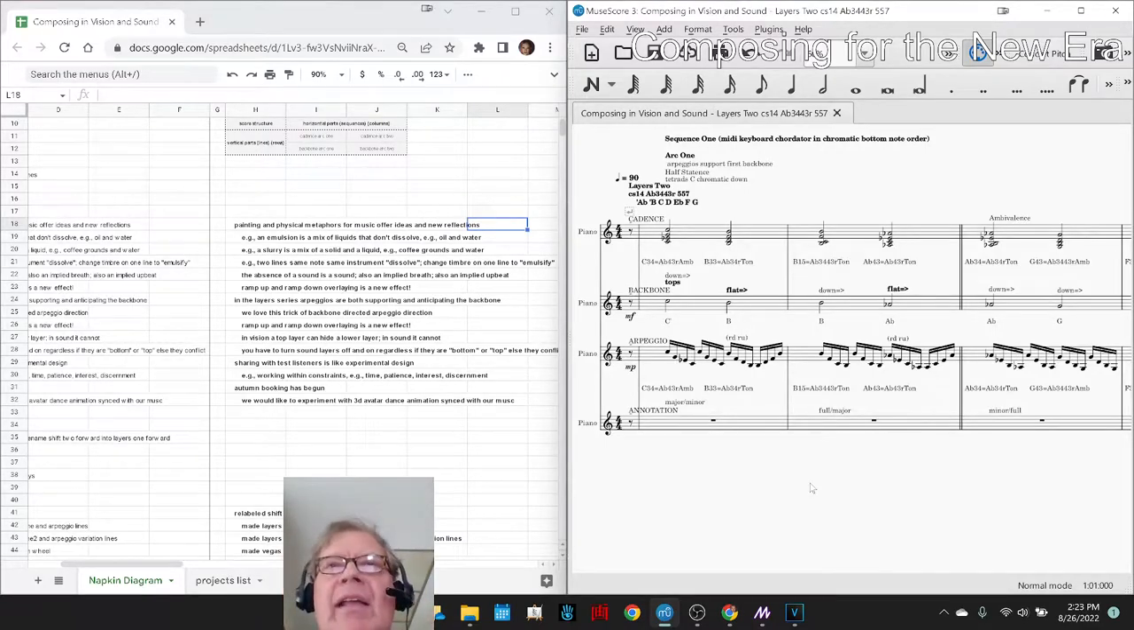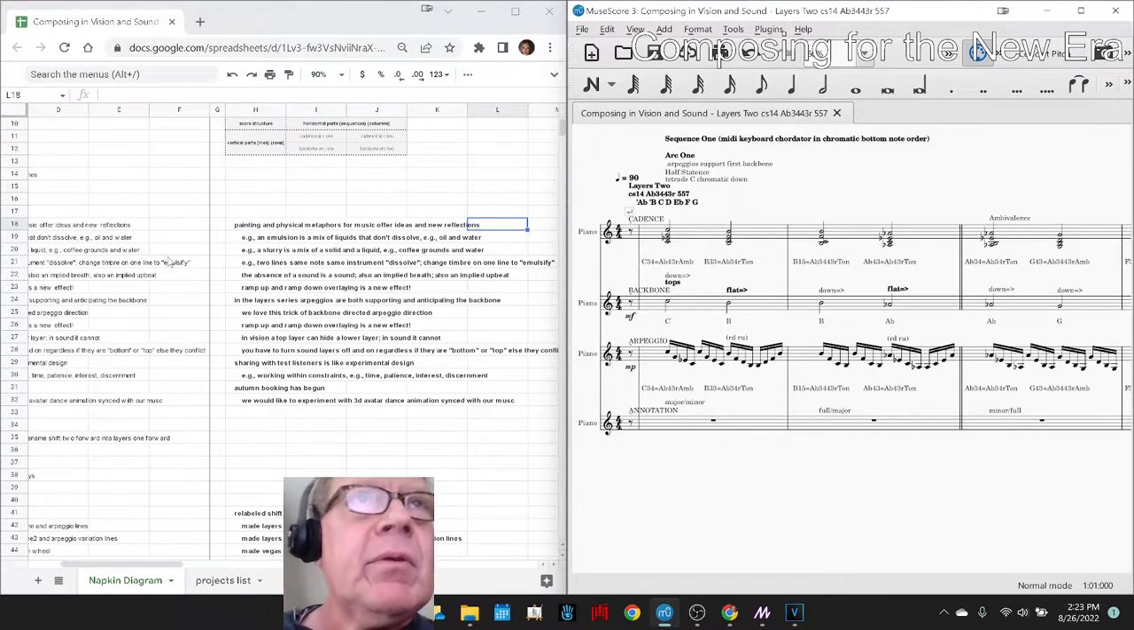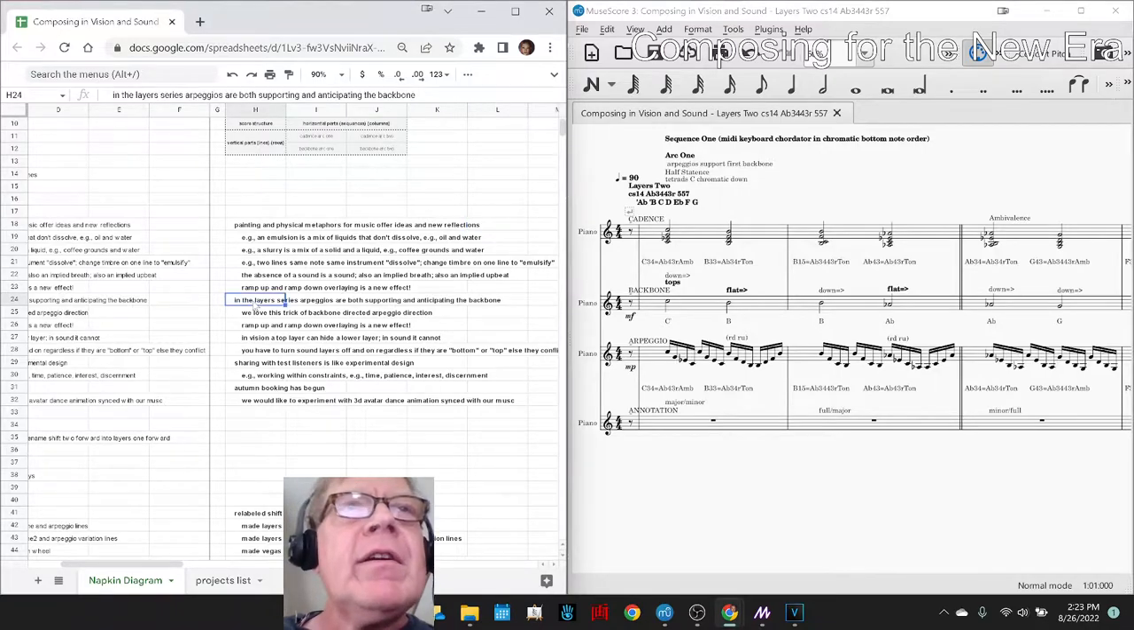You actually have to manually turn the dynamic down, which we did. We did a bunch of that. Anyway, we had a lot of fun with that. In the Layers series, which is what this is, Layers 2, these arpeggios have been selected to support the backbone.